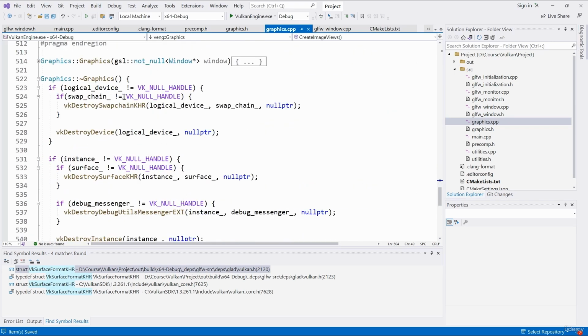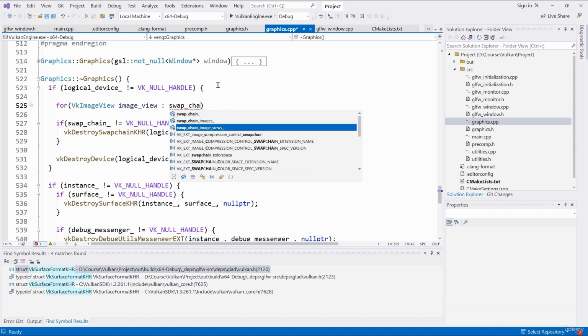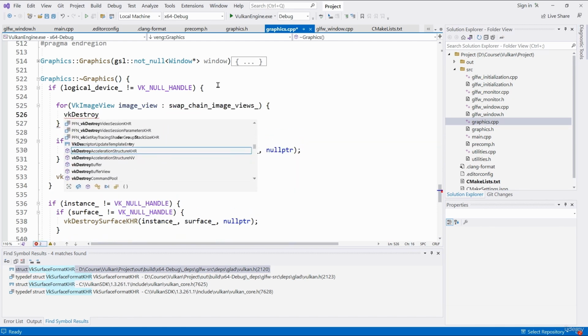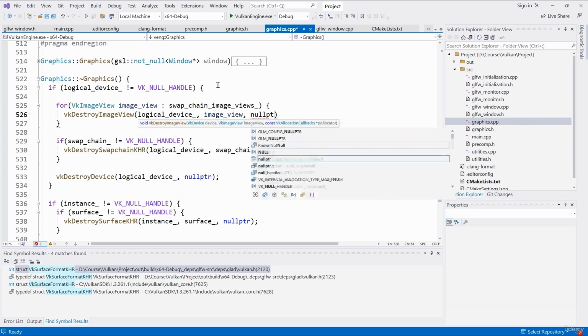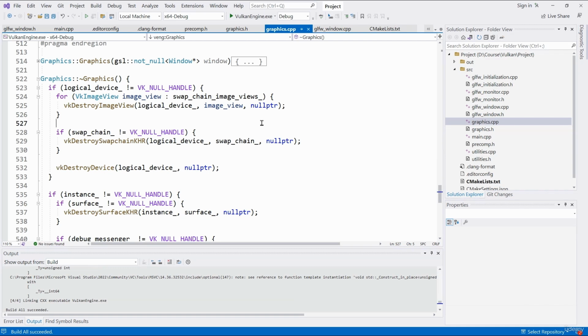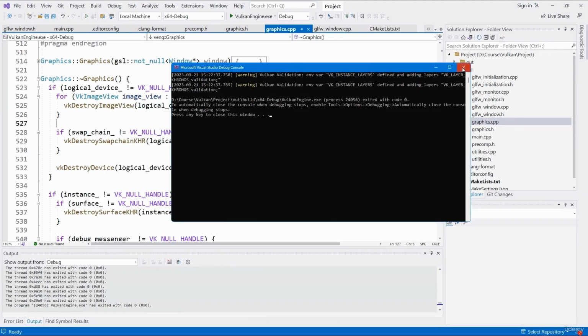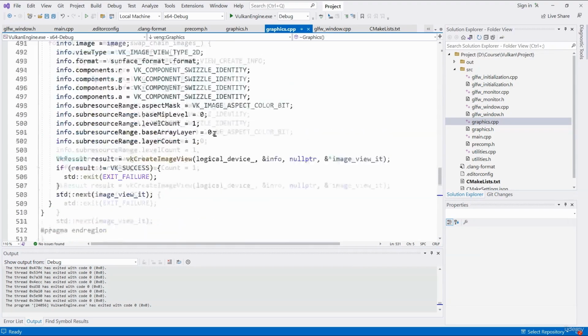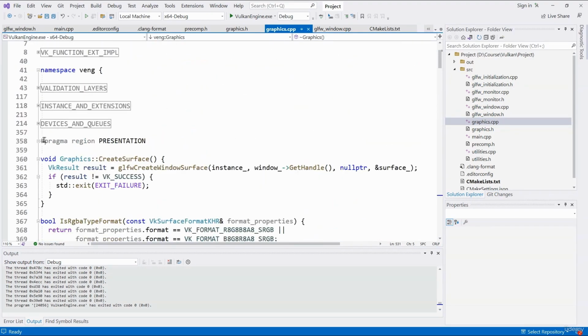Since this is a create function, upon destruction we need to destroy each of those image views. So in the destructor, I will now add a for each loop. I build and run the application to see whether there are any errors. Well, this is fine, so we're done with the swap chain and images. This concludes our presentation section, and we'll start with the graphics pipeline next.